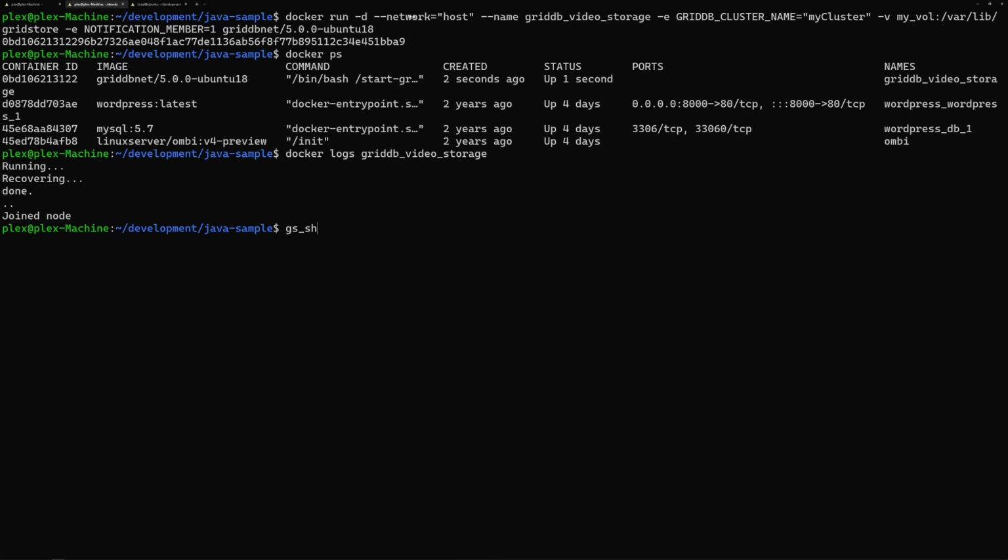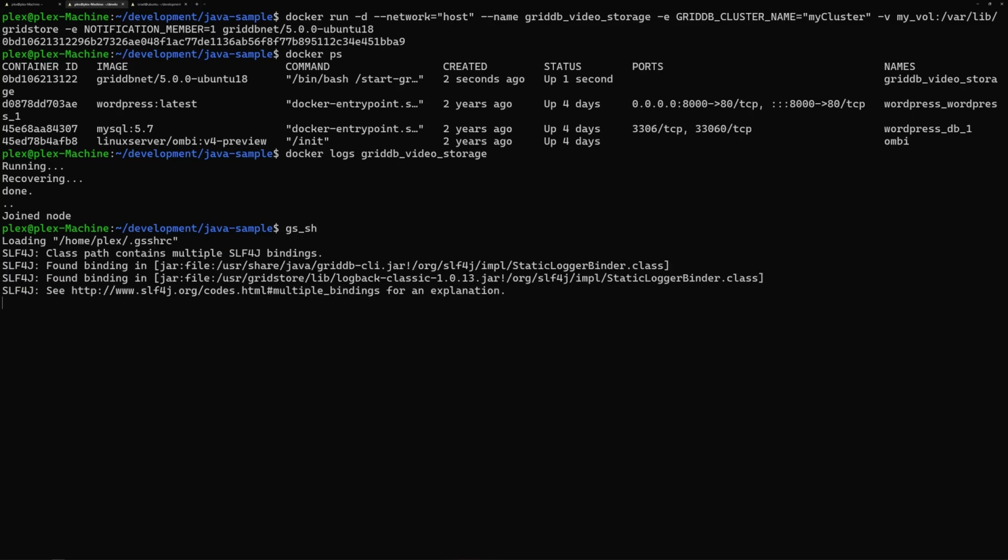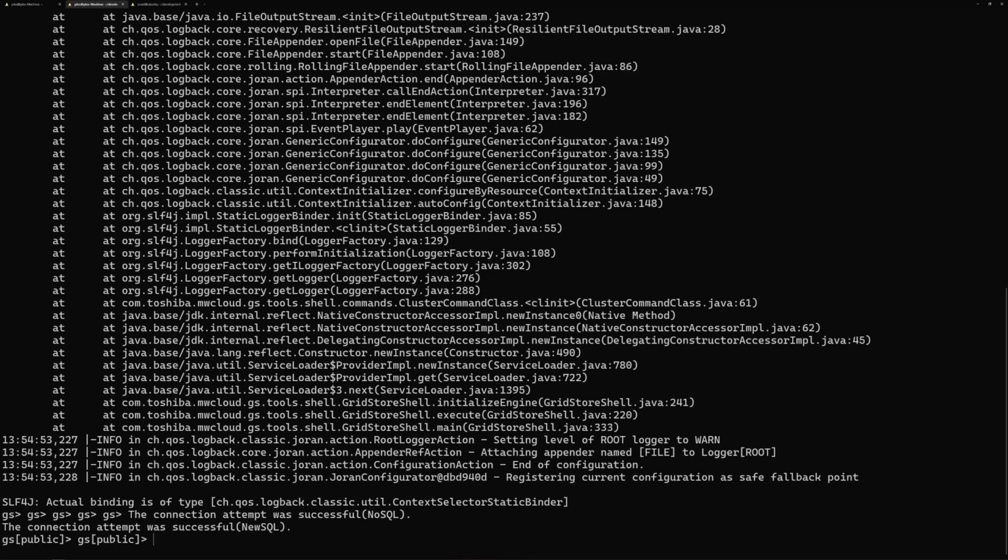And because it's running on network host, it should theoretically work the same way, and it should still work like a native GridDB server is running on the machine. So let's try the shell. And yeah, it works. So you can see here, connection to NoSQL is successful, and the connection to NewSQL is successful. Okay, let's try create time series.